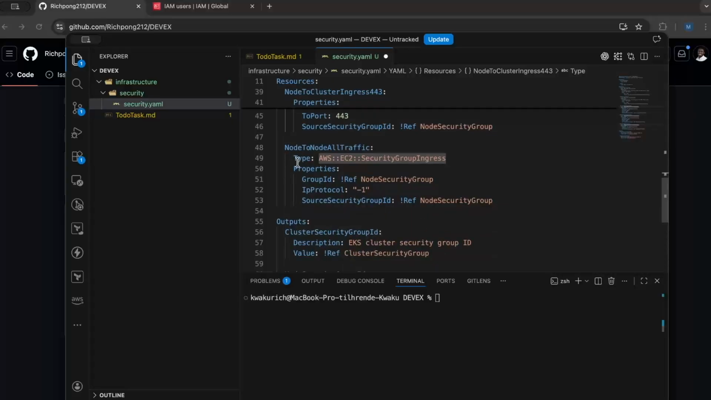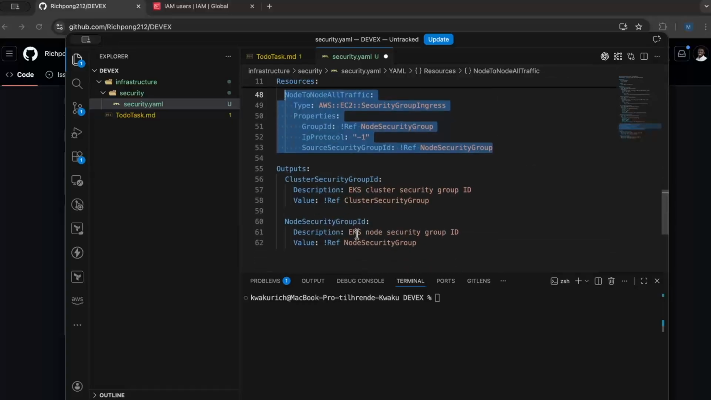Now the next thing is also node to node all traffic. We need to have that communication as well.